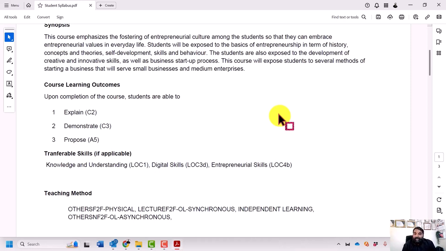So, what are the takeaways from this class? It means transferable skills. First of all, knowledge and understanding. You will get a lot of knowledge about entrepreneurship, business, and so on. Second is digital skill, because by doing the assignment you will learn something new, which is a digital skill. And also entrepreneurial skills, through preparing the business plan.